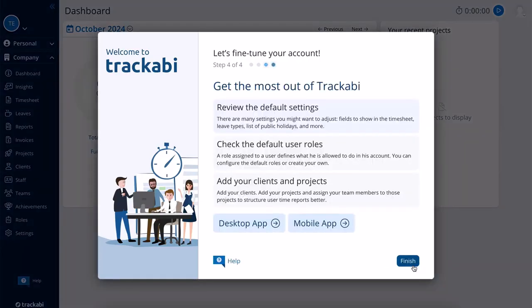You are all set now. However, it's advisable to review your account settings, check user roles, and add your clients and projects to ensure everything aligns with your business workflow. Remember to check out our desktop and mobile apps as well.